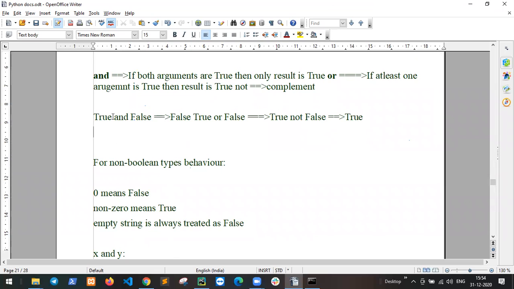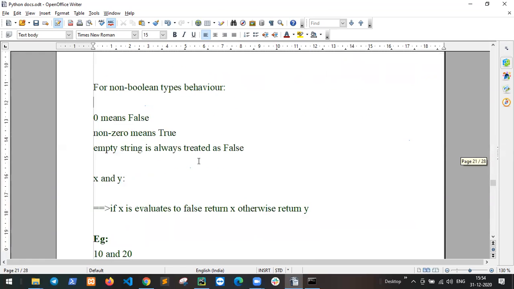So true and false: if you apply and, the result is false. True or false, the result is true. Not false is true. I will show you examples.